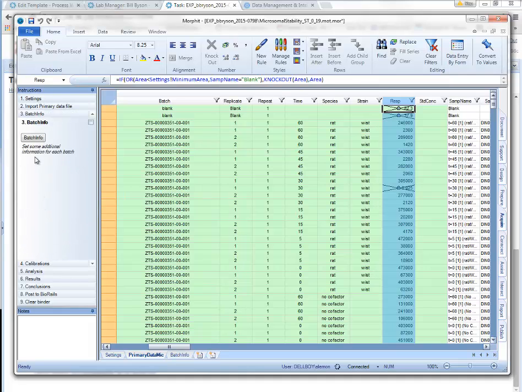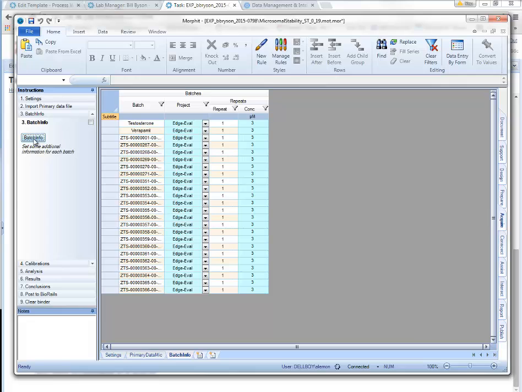Then all I need to do is go through my protocol here. So we're going to look at batch information first. So these are the samples that we're bringing in.